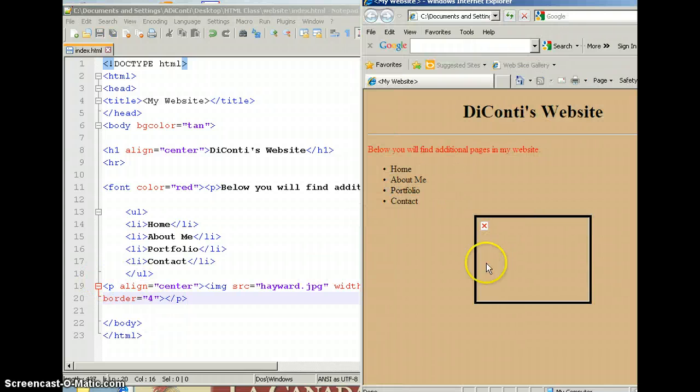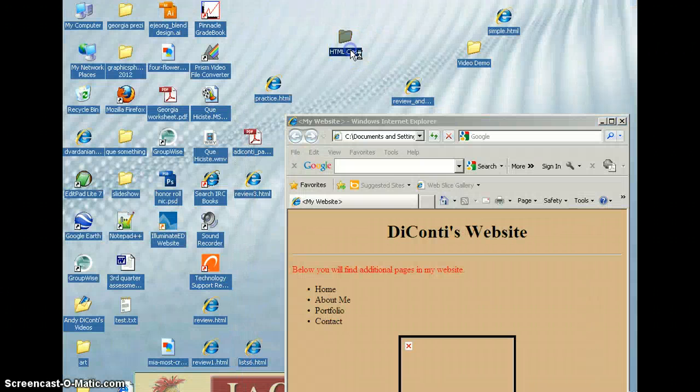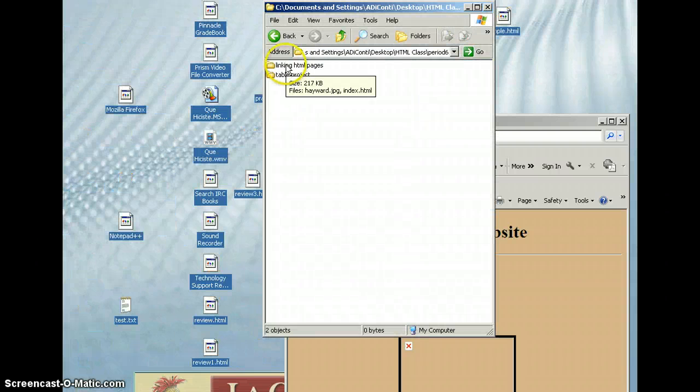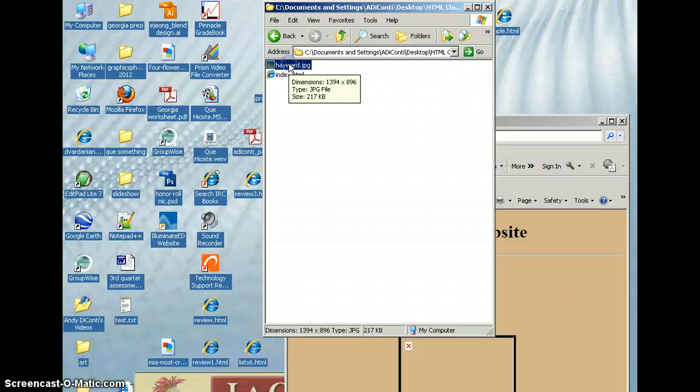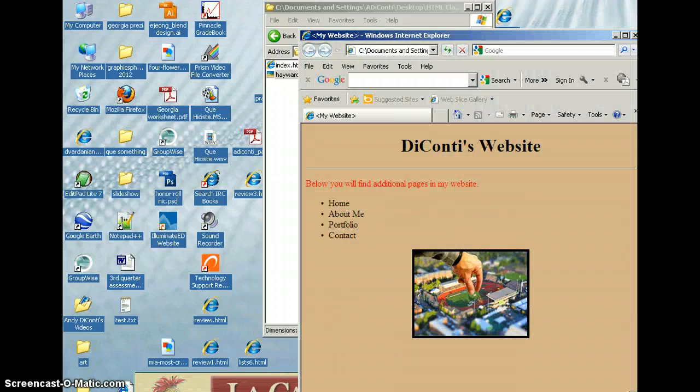And of course I don't have a picture because I don't have that photo in the same folder, so I'm just going to go ahead and steal one because I've copied it and pasted it in all the other classes. And there it is, Hayward. I'm going to copy it, and I'm going to go back to my website folder, and I'm going to go ahead and paste it in there. Okay, and there it is.